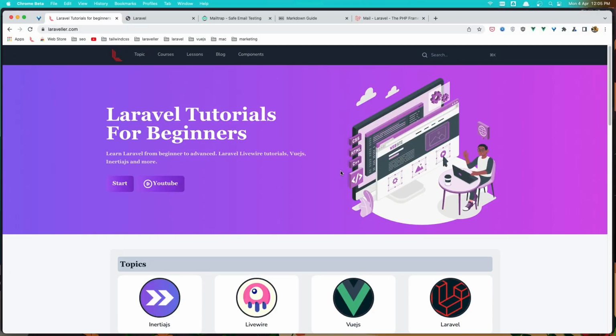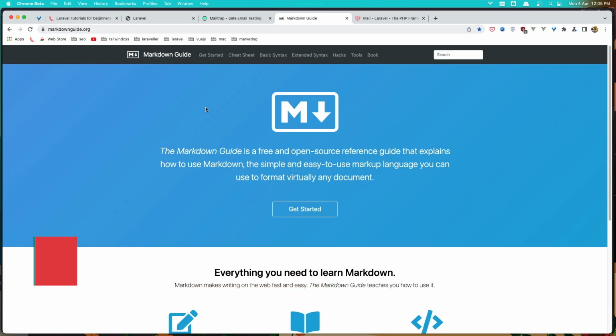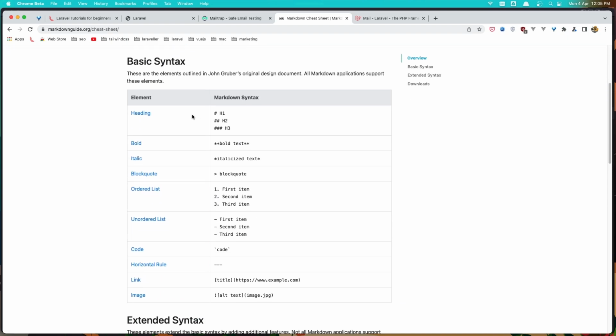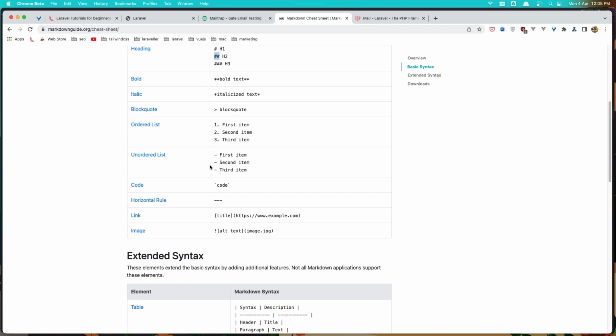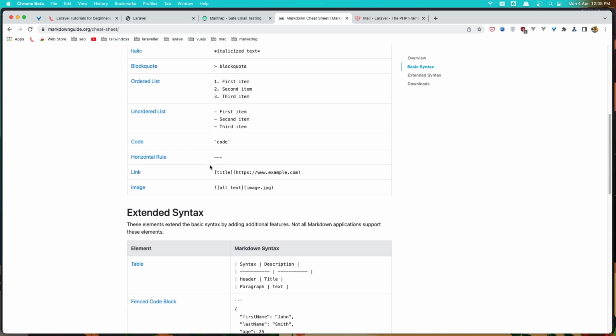Hello friends, welcome. In this video we are going to create a new mail with a markdown flag and send that mail. So if you go to markdownguide.org and go to the cheat sheet, we have an example of how we can write the markdown. Add one hashtag for the h1, two hashtags for h2 and so on. Here you can get how to write the markdown.